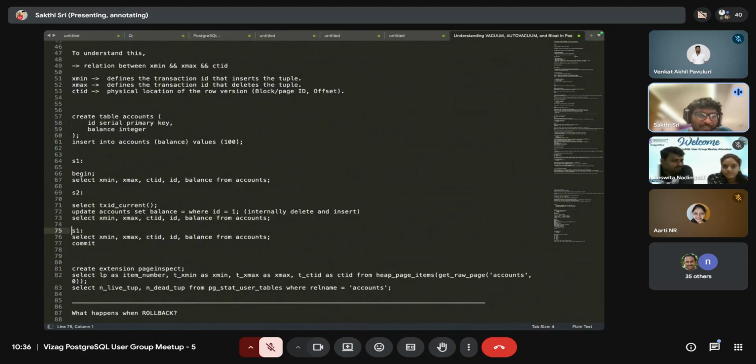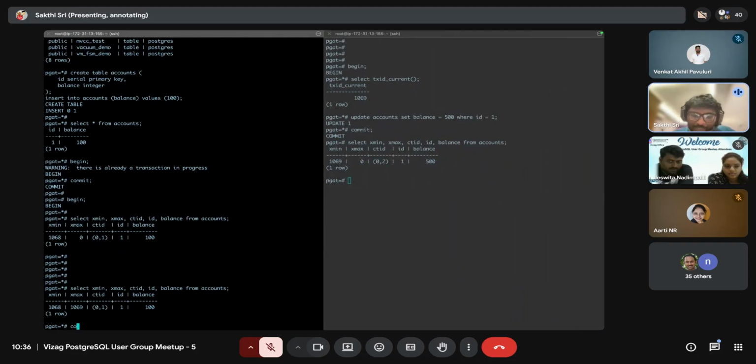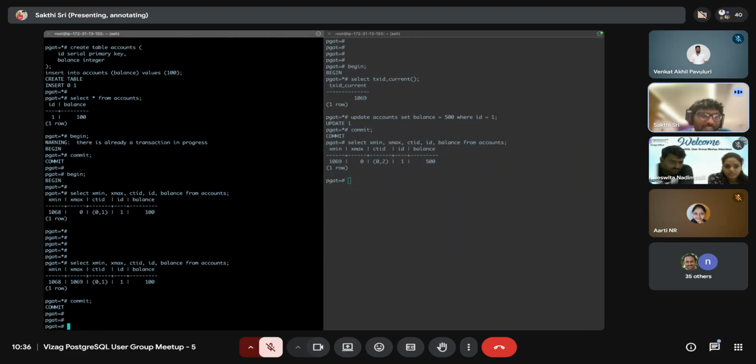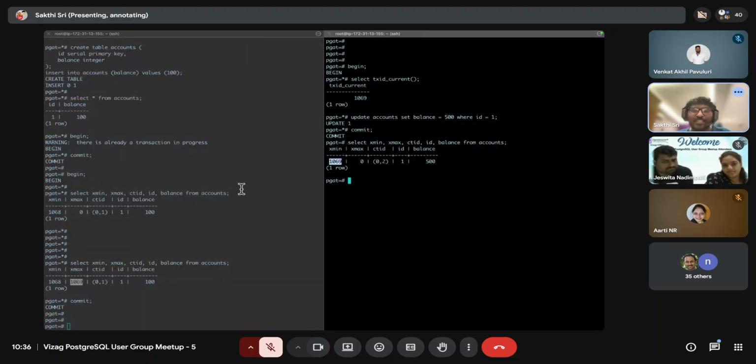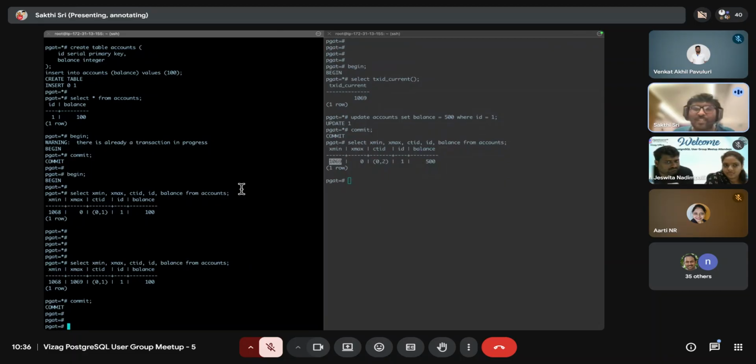Now, let me commit this. What we can see here is that your data is the same. When I'm doing the update in the different session, ID equal to 1 and balance 100, both are the same. As we mentioned, MVCC will create the new version. But in the xmax, it just updated the new transaction ID, because any writes within the transaction may conflict. So it just updated the xmax ID, but your data is still the same. That is the important thing here: ID and balance are both the same.